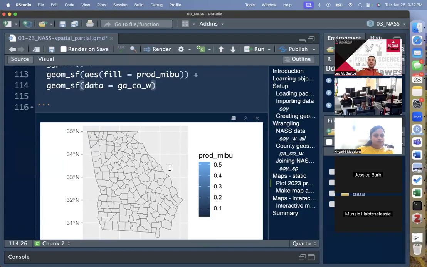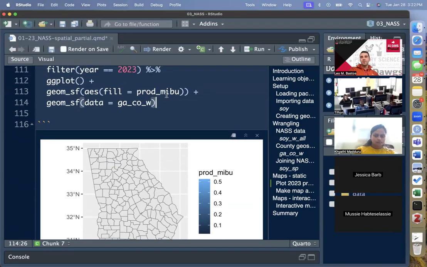So one key sentence I said maybe a moment ago is that ggplot is sequential. So it adds layers as you are providing them. So what's happening here is that Georgia County W is coming on top of our 2023 data, so it's basically hiding everything else behind it. There are a couple of ways we could fix this.